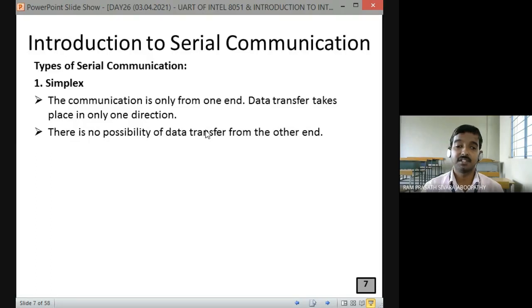Yes, can we consider TV and remote? See, from the remote we are sending some information to the television. Yes, very good. Is there any other proper application you will be having? Television, you can say. From the broadcasting station, they are telecasting the channels, and we are receiving. That we can say is one-way communication. Yes, so that is simplex.